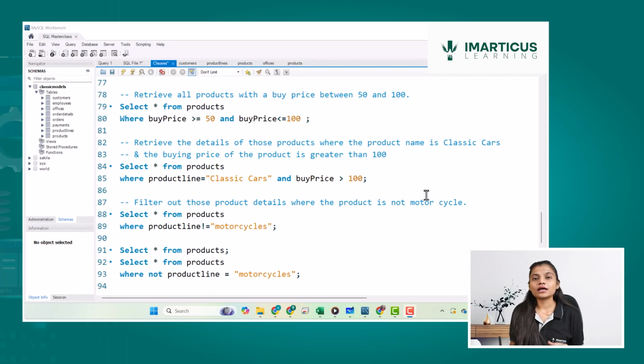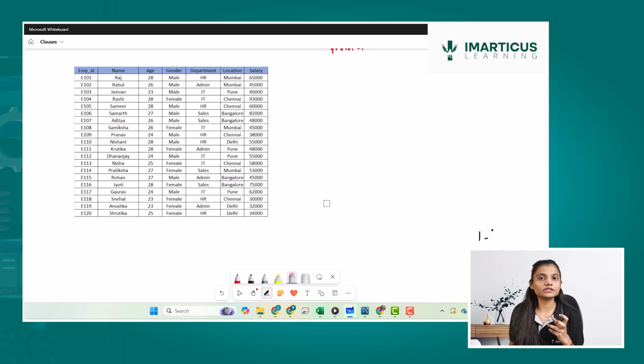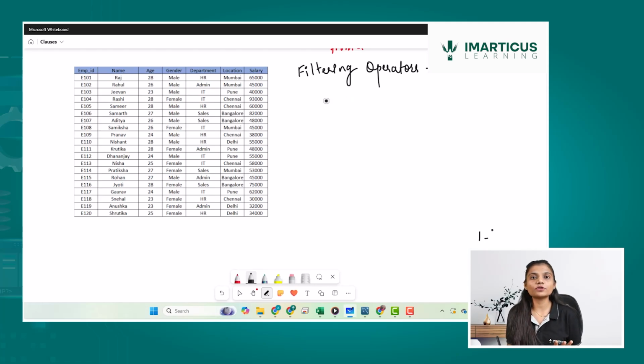Now, LIKE what? Which means there will be some pattern observed within the data instead of finding exact data. So the LIKE operator is used to perform pattern matching. Now what is pattern matching and why does it need to be studied? Imagine that I have data and someone wants to filter out those employees where the name starts with R. They don't know the exact name, they just know the pattern: that the name starts with R.